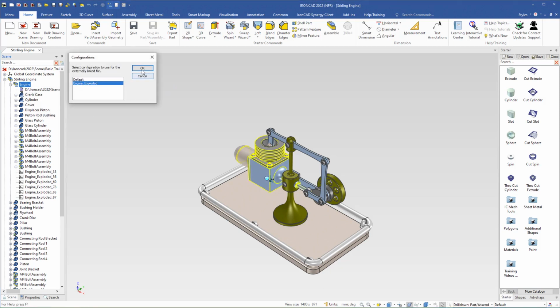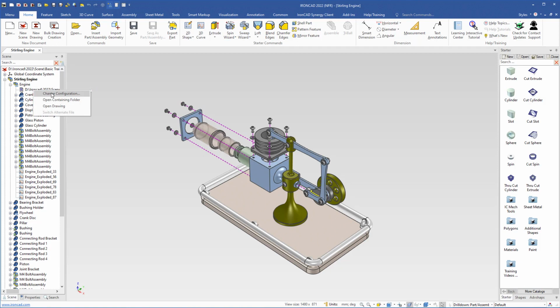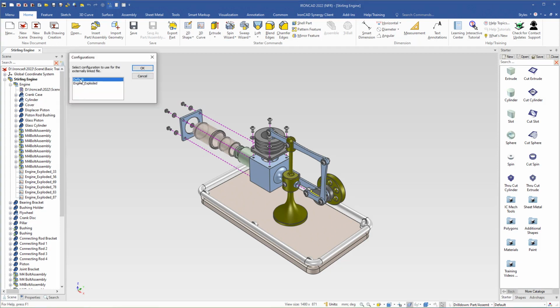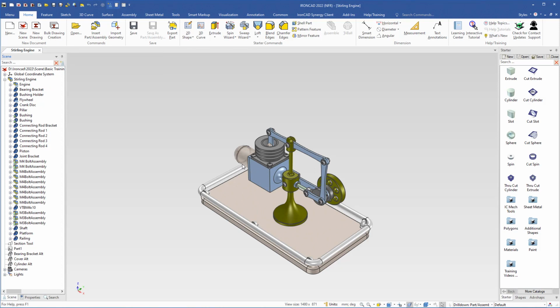Perhaps it looks like this. So if that is the case, you can come up here, right click and change the configuration to default and then click OK. The assembly instruction will not be for the whole Sterling engine, just this front part.